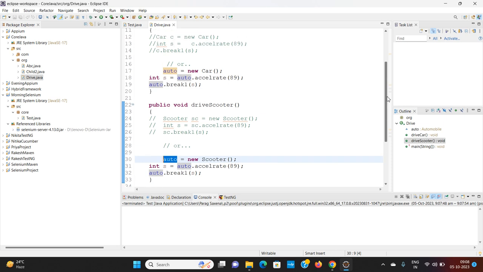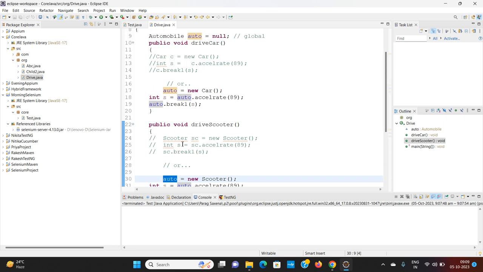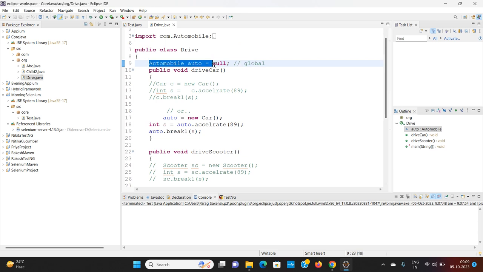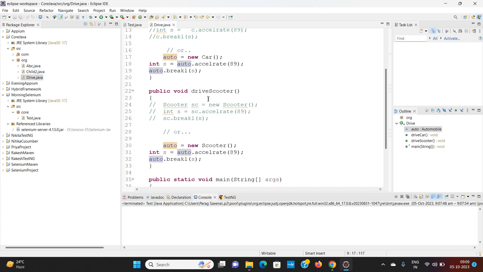Okay, so what advantage I told you, I say that instead of creating multiple objects, I can create one automobile object, and this automobile object is referring to two memories. That is, if auto is referring to the car, it will call the car method. If it is referring to scooter, it will call the scooter method. Remember this thing we have discussed in our core Java. And this was a global variable. Again, we have discussed the meaning of global variable: it can be used anywhere inside the class. It means this auto reference can be used in this method drive car, as well as inside this drive scooter also.